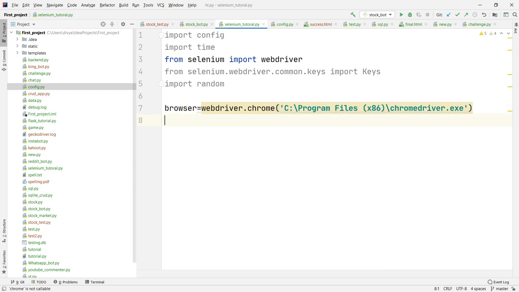And then next up, what I'm gonna be doing is... Chrome is not callable. This is supposed to be a capital C. My bad.